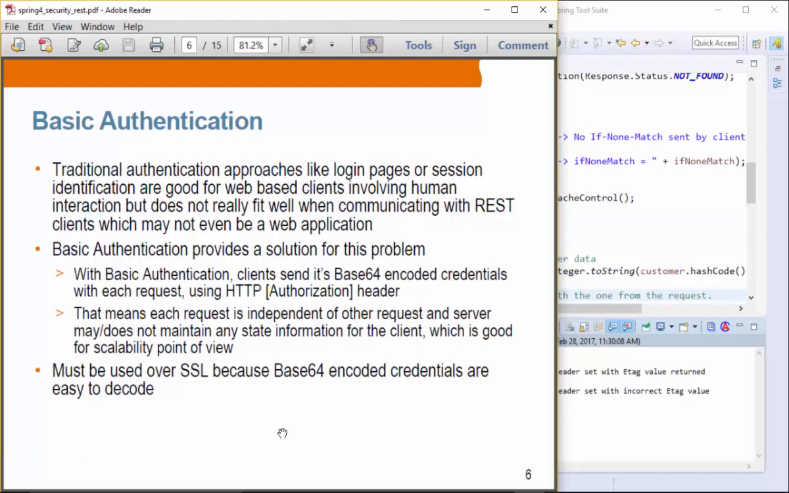So this means that each request is independent of the other request because each request contains the user credential, and the server does not maintain any state information on the client, which is good from a scalability point of view because the server does not have to maintain cookie-based client security credentials. Okay, because a client always sends the credential on each request. In general, when you're using basic authentication, you must use SSL because a base64 encoded credential, such as a password, is very easy to decode. So you must use SSL if you are planning to use basic authentication.